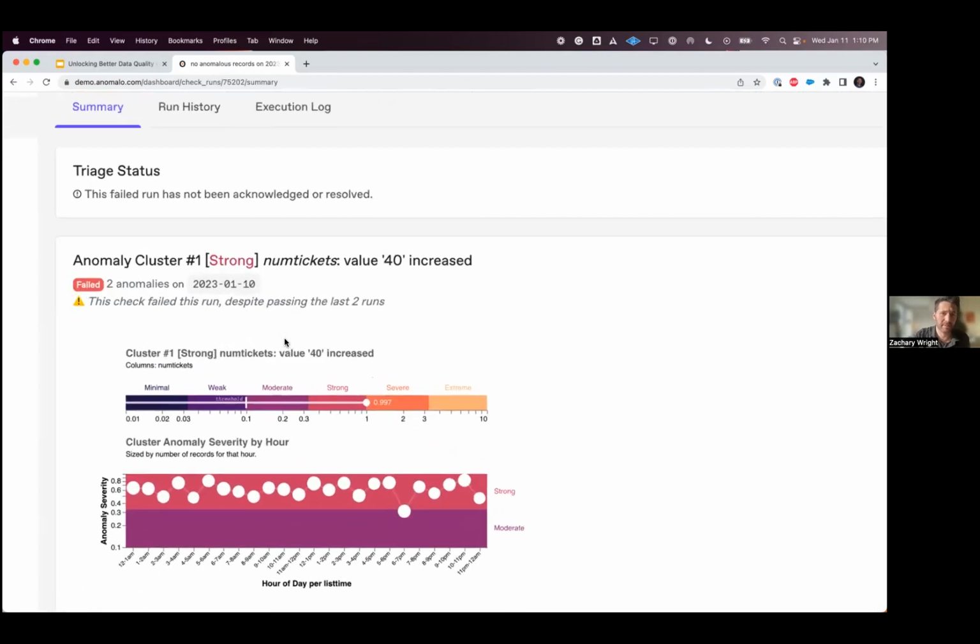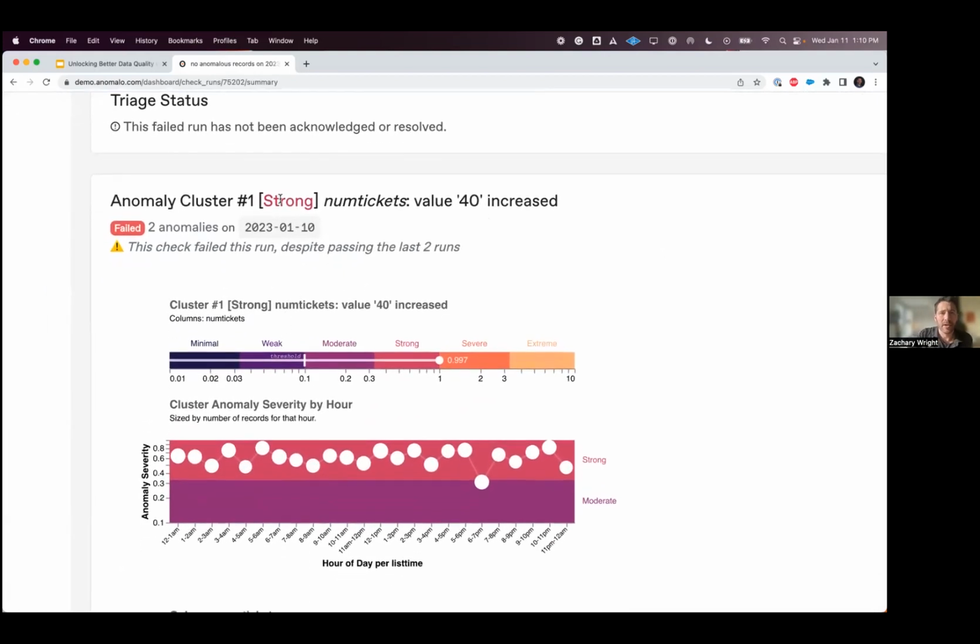So hopping into here, what Anomalo is telling me is it's saying, hey, I found a really strong anomaly. All of a sudden, in my number of tickets column, the value 40 shot up. So this might be related with the average number of tickets going from somewhere around 10 to over 13. And I might want to look into this.